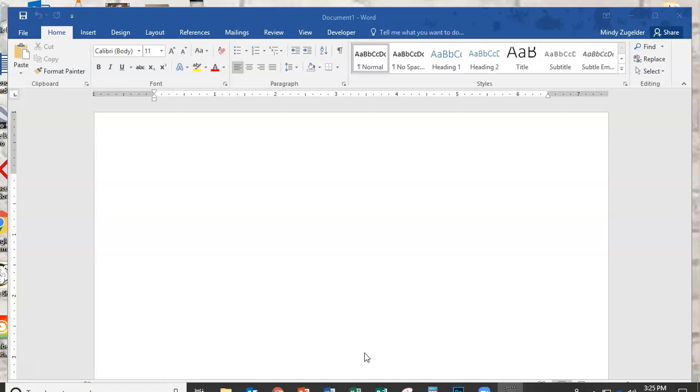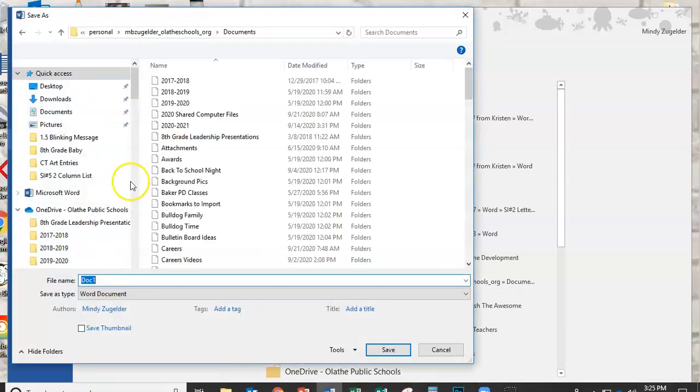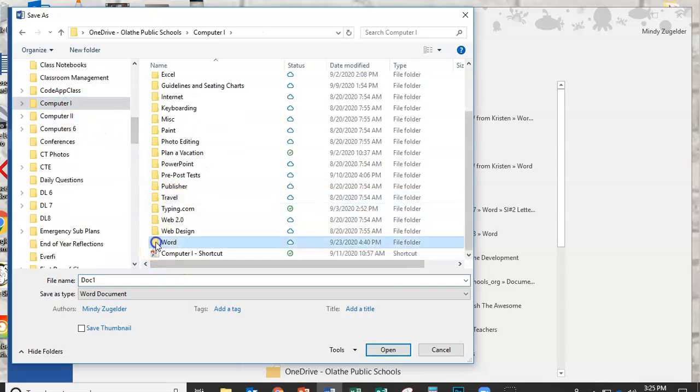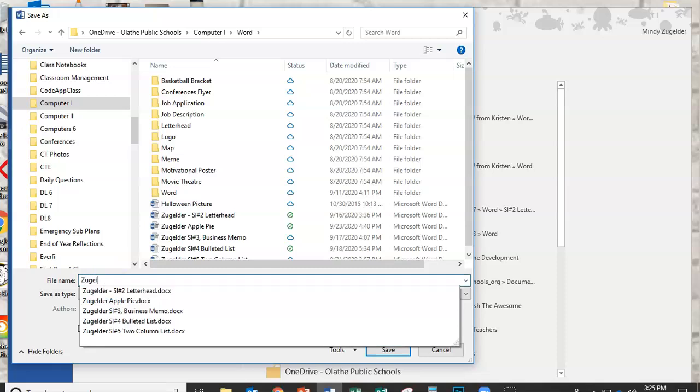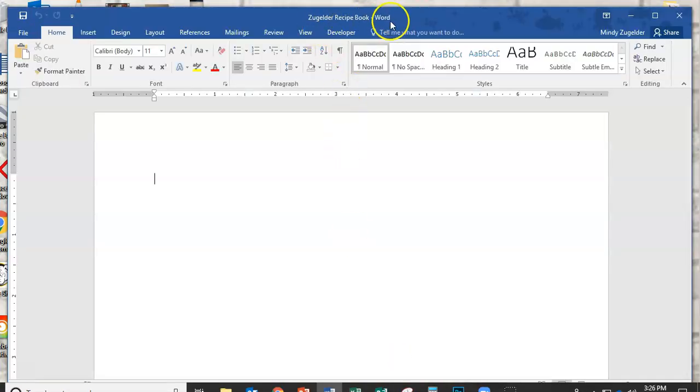So now that I'm ready to start with my cupcake recipe book, I'm going to open a blank Word document and I'm going to save that in my OneDrive, in my computer folder, in my Word folder, as last name recipe book, and hit save, and it should have the title of my file right up there at the top.